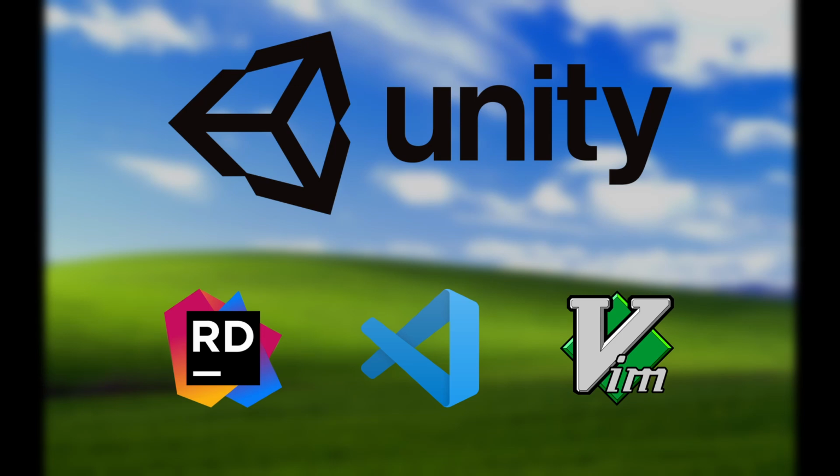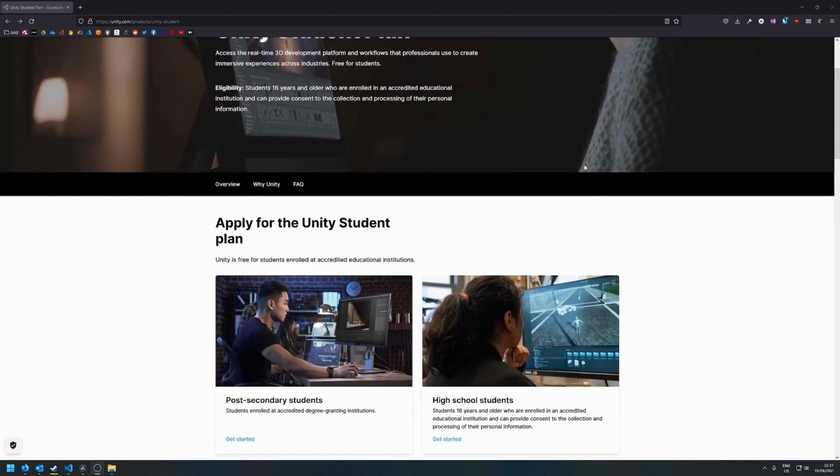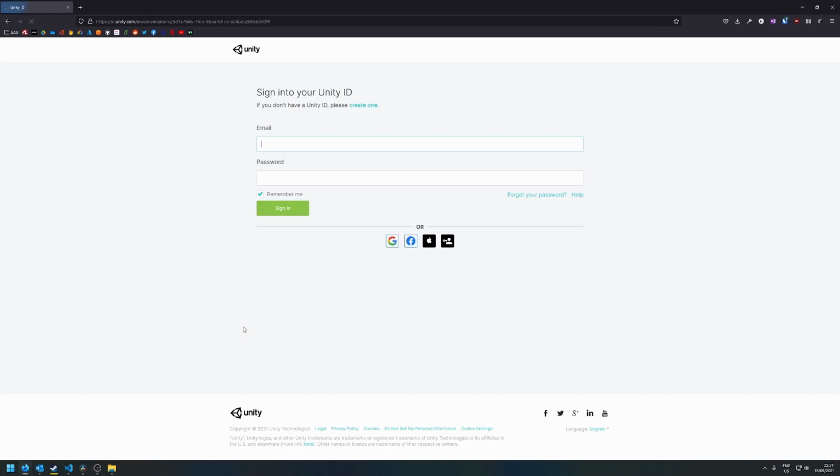So first things first, you can go and head to the Unity student page to sign up for a Unity student plan. Unity is a free tool, but as a student, you are granted some extra perks in the form of a free Unity Pro membership while you study. Under the post-secondary student heading, press Get Started and create or sign into a Unity account.